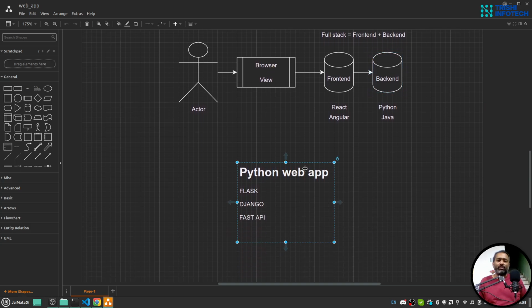Python web application can be built on three major frameworks: Flask, Django and FastAPI. However, FastAPI is mostly used for API development, while Django and Flask are used for web application. So in this video, we will understand the basics of Flask.